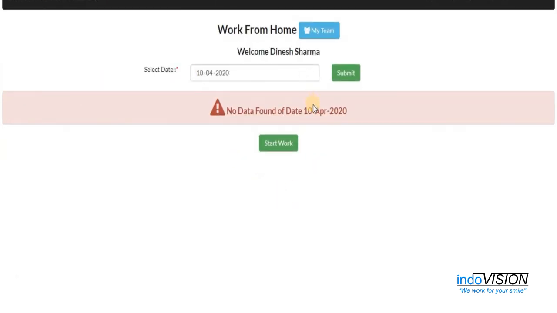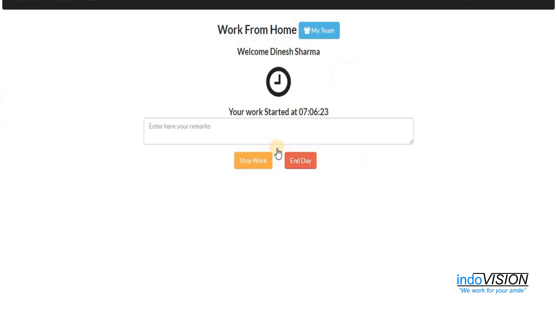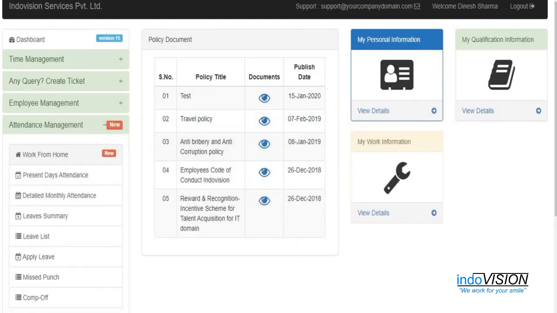This is how it will look at the beginning of the workday. To record your work start time, click on the Start Work button. It will record the time when the work is started. Now you can just minimize this window and carry on with your work.